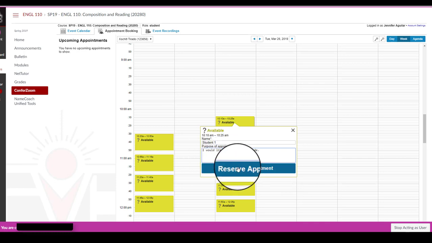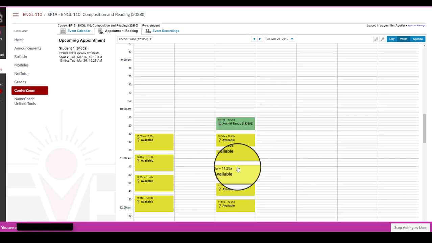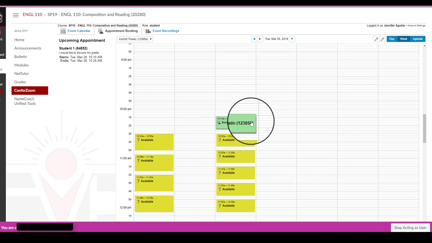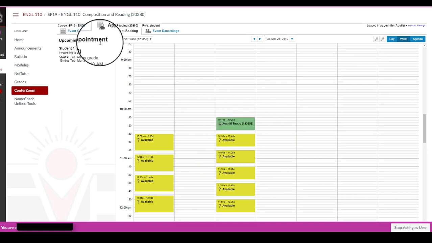Then they're going to click Reserve Appointment. Once they do that, the color of the block changes and they will be able to see their upcoming appointment here on the left-hand side.